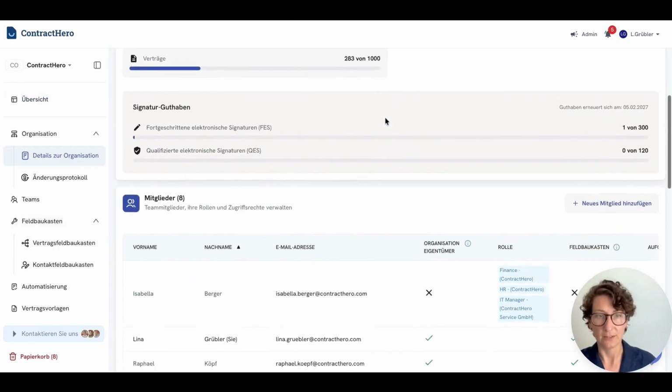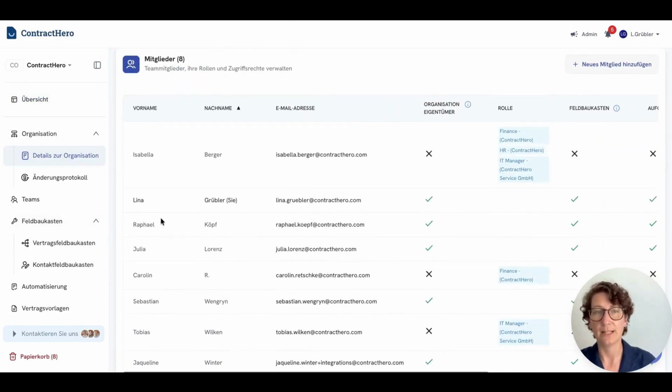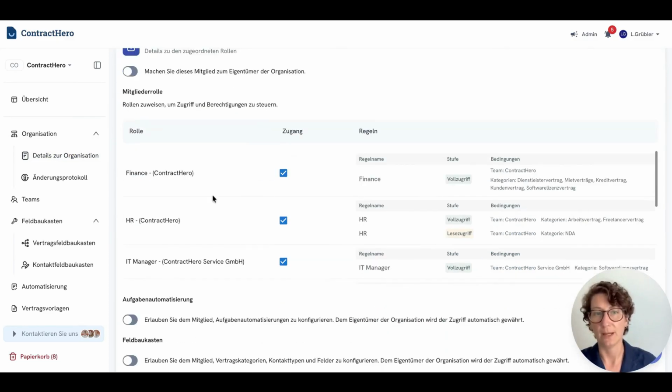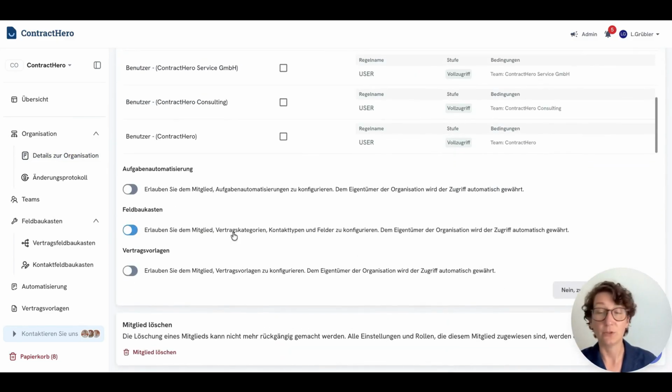Then I click in here and can immediately see at the bottom who already has access to my contract account. Here, for example, I can also click on an individual name, first or last name, and then see how I can adjust the permissions for each existing person at any time.